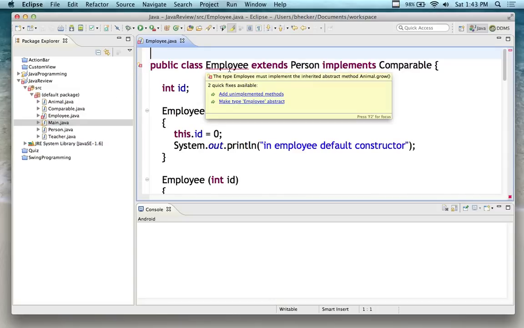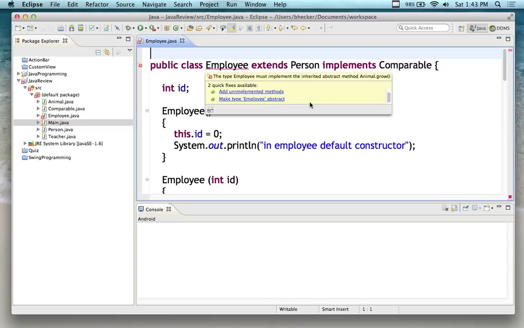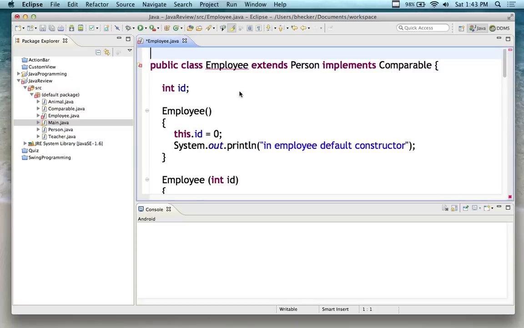So now if I hover over here, it's going to ask, do we want to make employee abstract? We just keep going abstract, abstract, abstract because of that one abstract method. Eventually we're going to say, no, I'm done being abstract. I want to make an employee. It just means we're never going to make any people if we make person abstract. So I could have made person a regular old class and implemented that method, but now I'm going to say, here, add the unimplemented method.